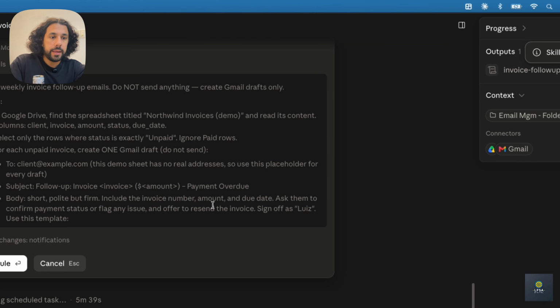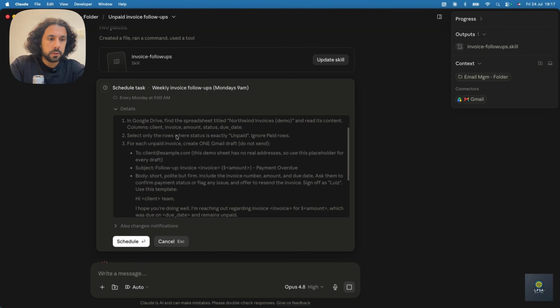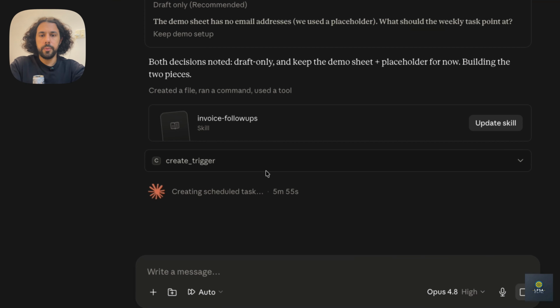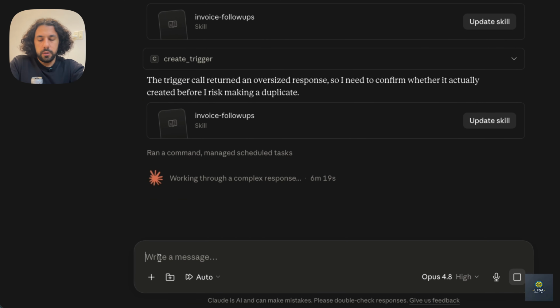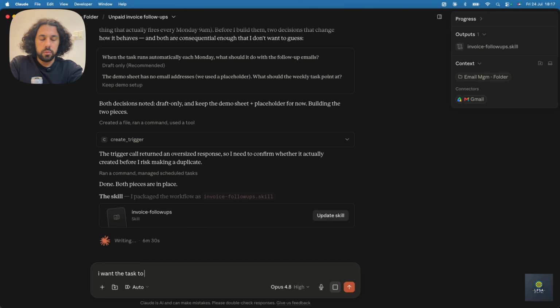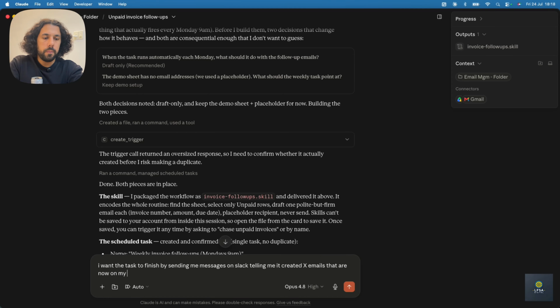Okay, it's created. And then it's creating the task for us, or the scheduled task, sorry, and telling it what to do and to run every Monday at 9 a.m. Let's schedule it, creating the trigger, etc. And actually, I already thought of something. I want the task to finish by sending me messages on Slack telling me it created X emails that are now on my draft. Please complete the scheduled task.